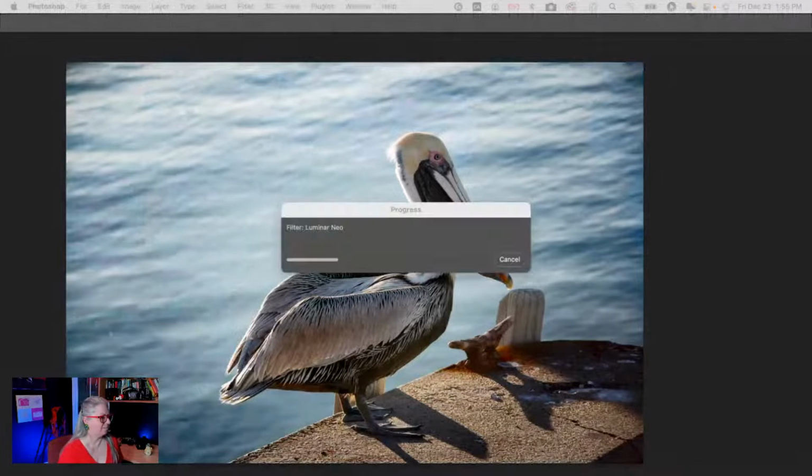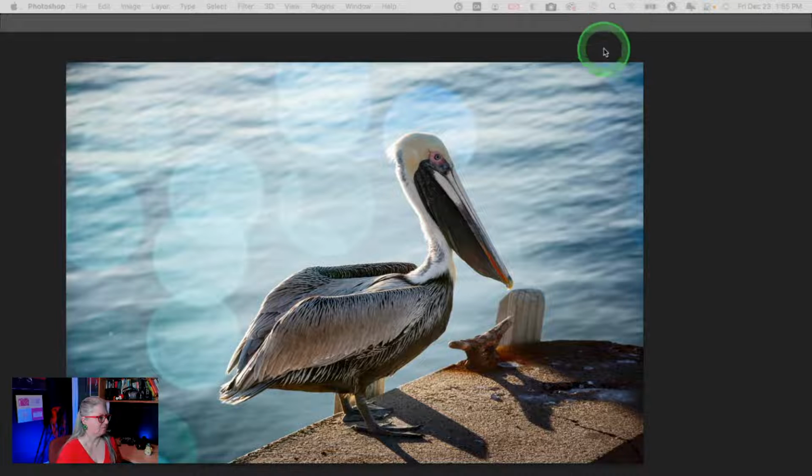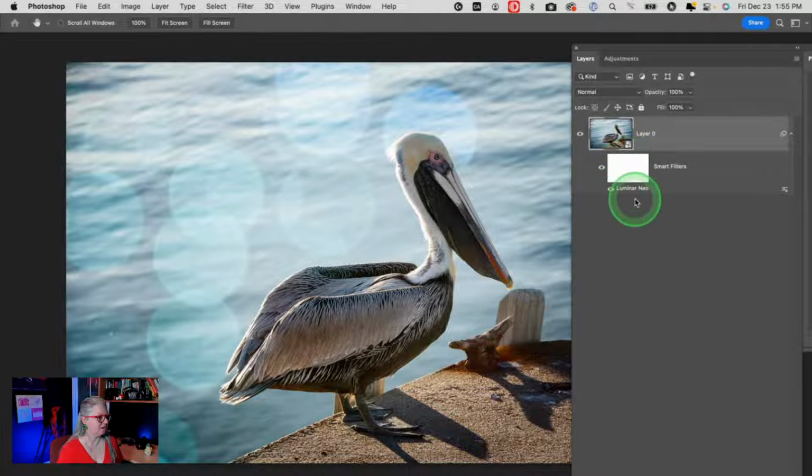Okay, so now we're heading back to Photoshop. And there's the layer with the bokeh applied. Now here's the cool thing: in Photoshop, you can do the same thing. If you want to apply a layer, I'm just going to turn this one off, or we can apply another one. I'll just apply another one.